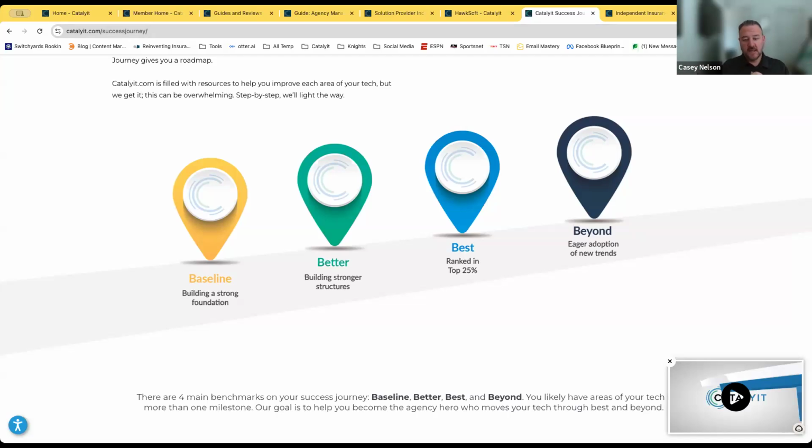So yes, I am the rookie on the team, but I've been in the technology consulting space for insurance agencies for about as long as Catalyit's been around as well. Before that, I was on the agency side. So I've sat in a similar desk to the 34 attendees here watching, and I understand those struggles and the challenges.